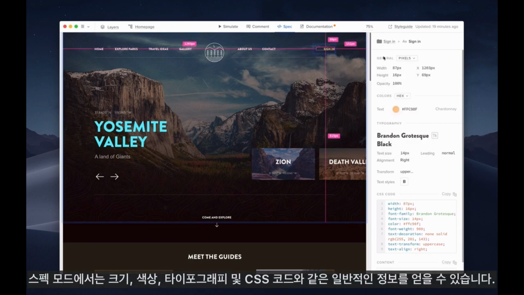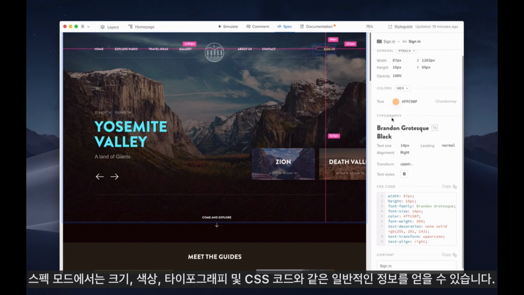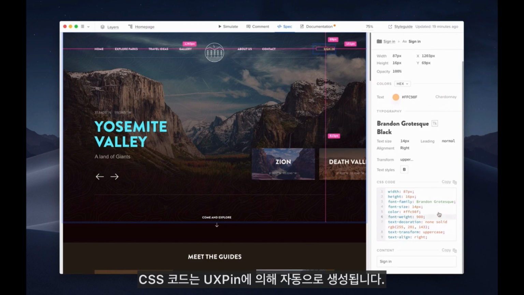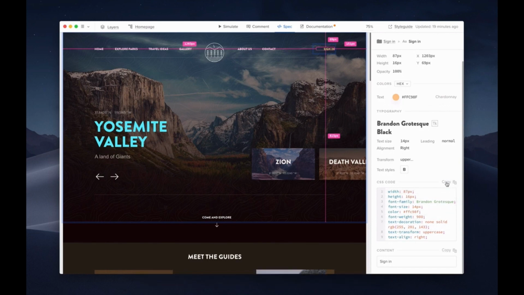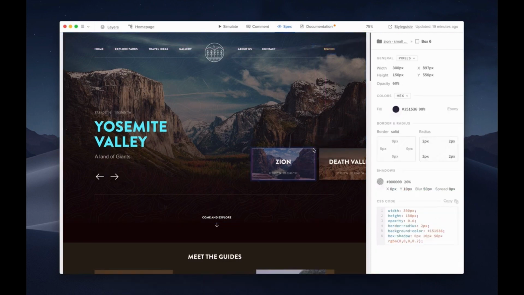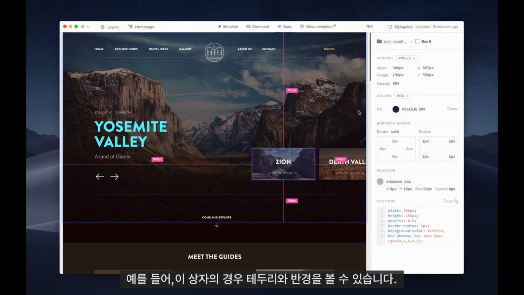Spec mode provides you with the general information such as size, color, typography, and the CSS code. The CSS code is automatically generated by UXPin. Selecting different elements will provide you with their individual specs and general information. For this box, for example, you can see the border and the radius.